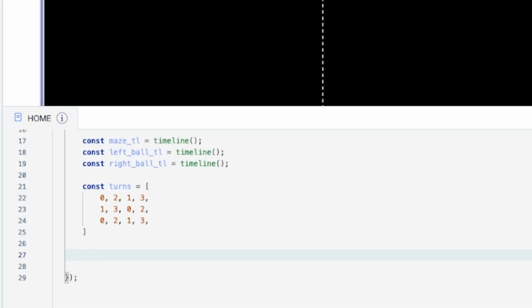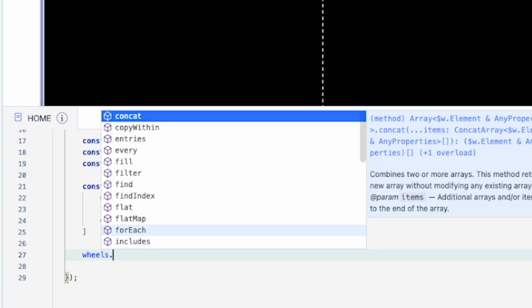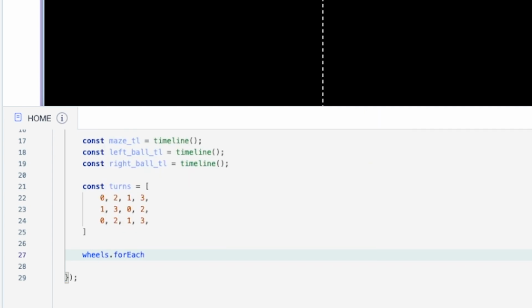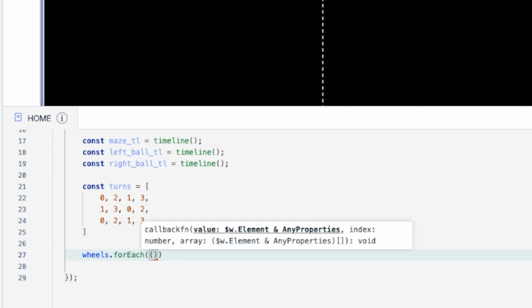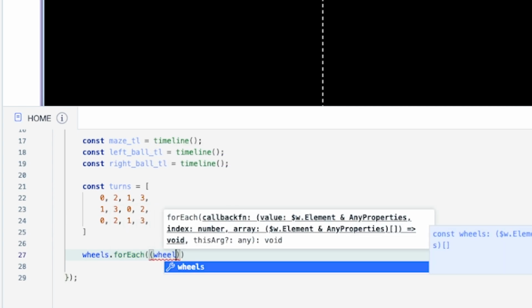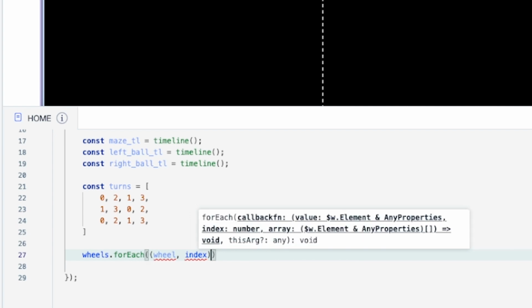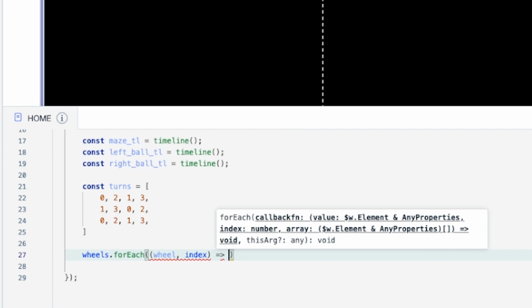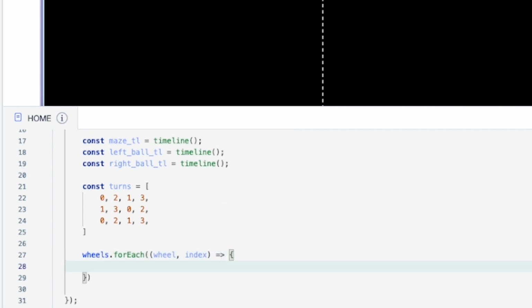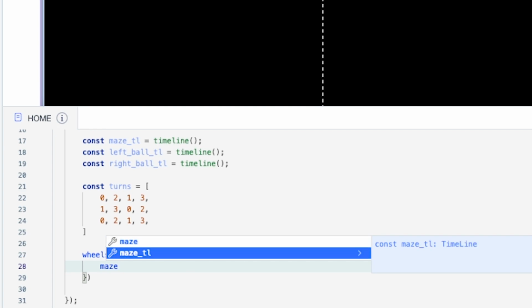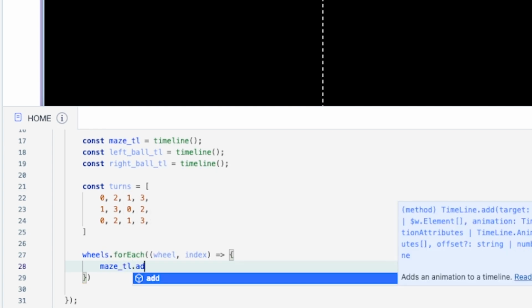So what we can now do is say wheels dot forEach. So for each one of these wheels inside of the maze, what we're going to say is wheel, comma, index. And then we'll go ahead and create a little function here, just like that. I want to say maze timeline add.